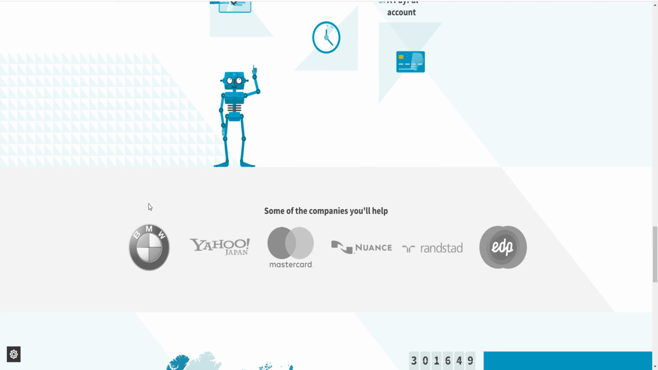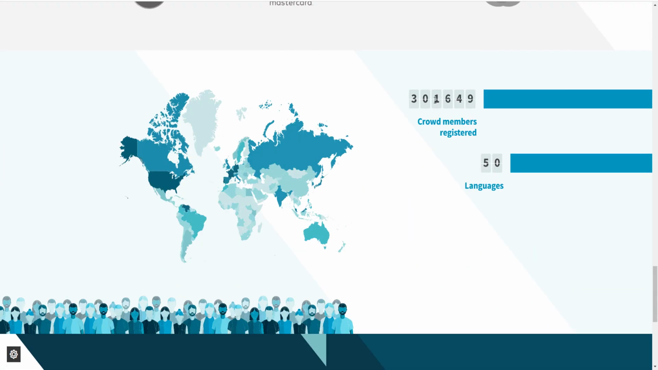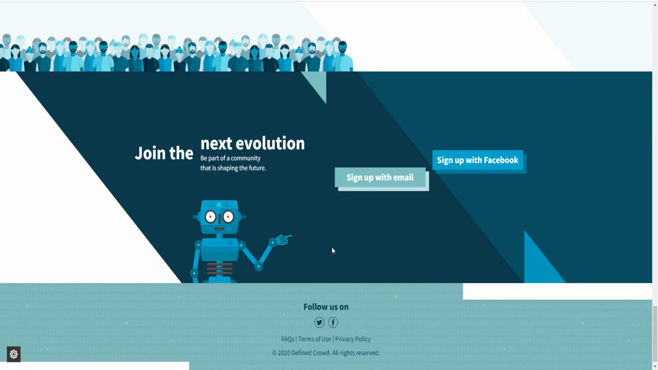Here are some big companies, BMW, Yahoo, MasterCard, and so on there. So you can see that they have over 300,000 members here in 50 languages. So it definitely makes it a worldwide opportunity here.